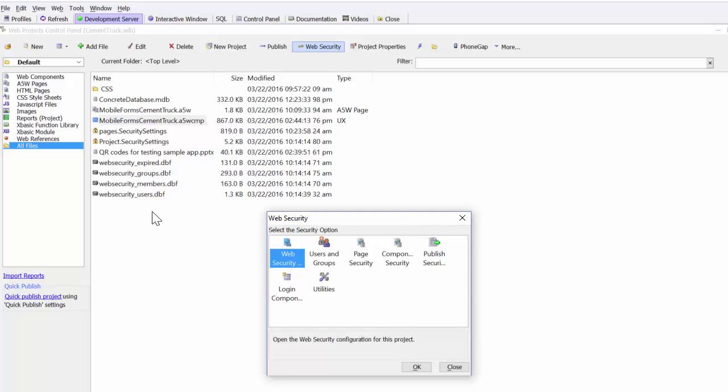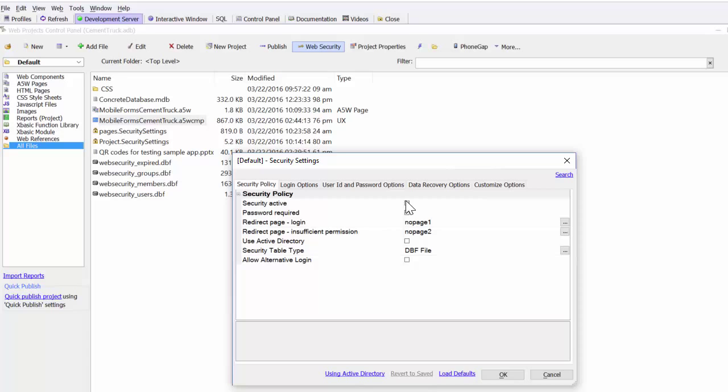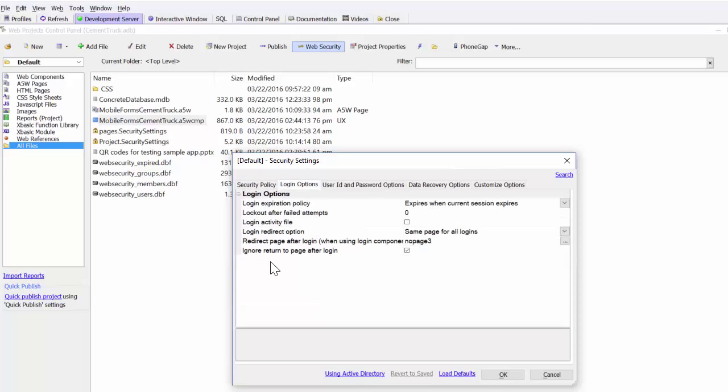There is other code within the product to allow you to write your own if you want. In this case, security is set as active, a password is required, redirect login page, no page, redirect page for insufficient permission, nope, we don't take advantage of that. And in this case, we're using a DBF file. This is the default. Login options, redirect page after login, also set to a page that doesn't exist because we're not actually using that.